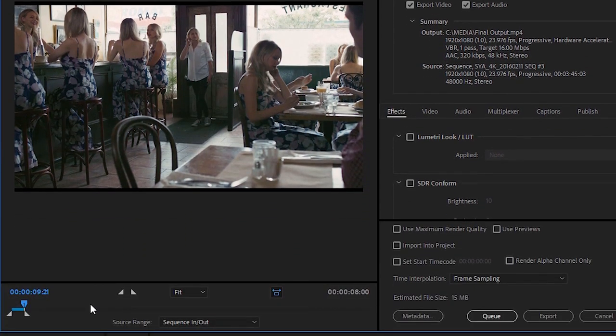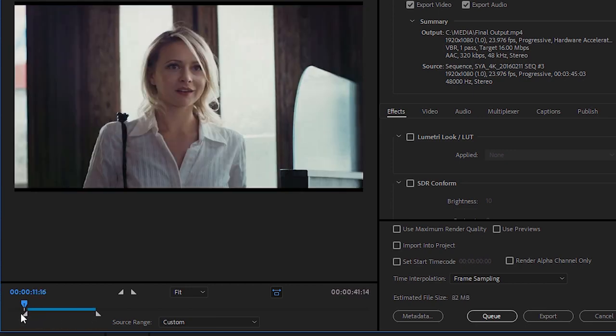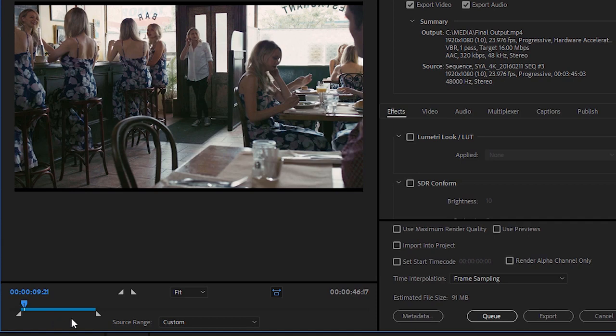Down at the bottom of the Export Settings dialog, I have the option to specify the part of the sequence that's going to be exported. If you add in and out marks, they are used by default, and if you don't, you'll get the entire contents of the sequence. You can override the in and out marks that you've added here by dragging the start and end of the part of the sequence you want to export. And you'll notice my source range is updated here in the menu to Custom. I'm going to use this menu to go back to exporting the entire sequence.